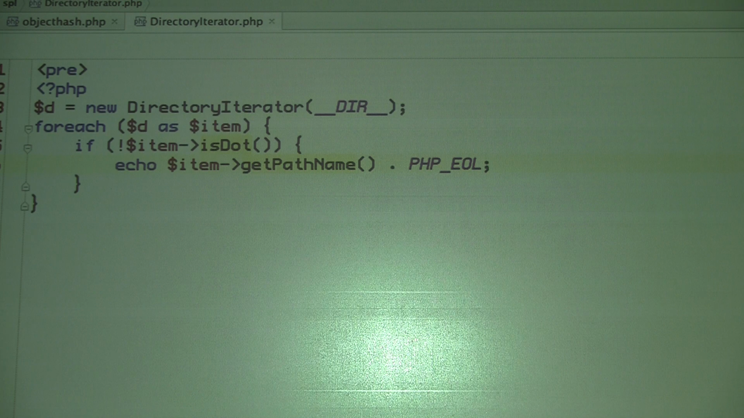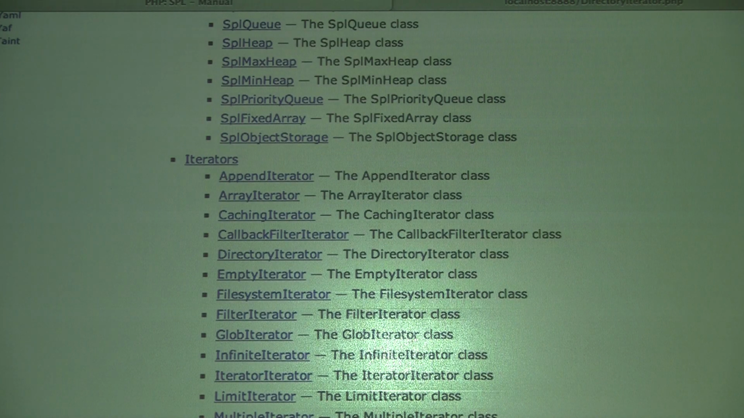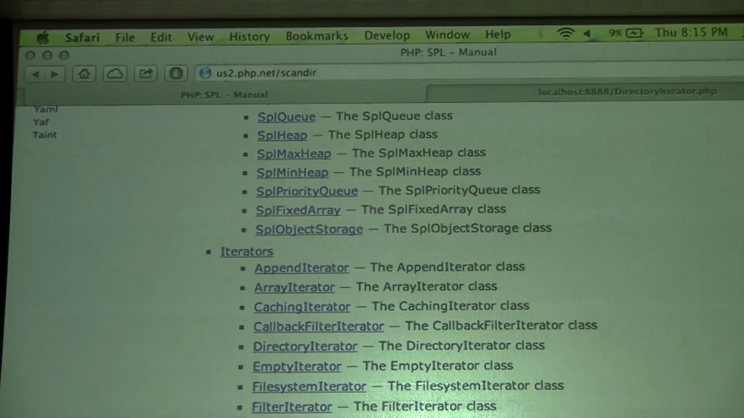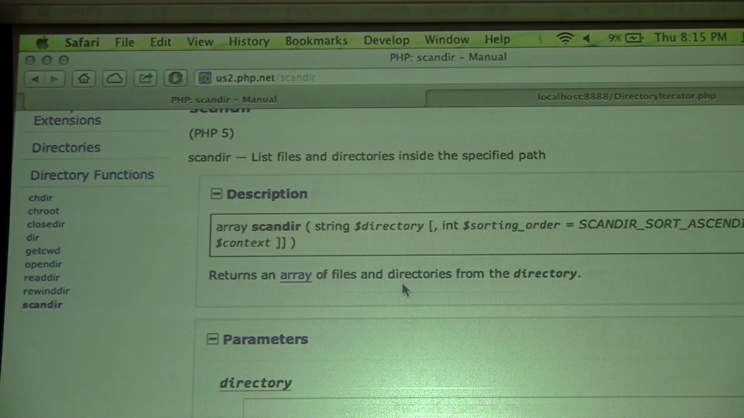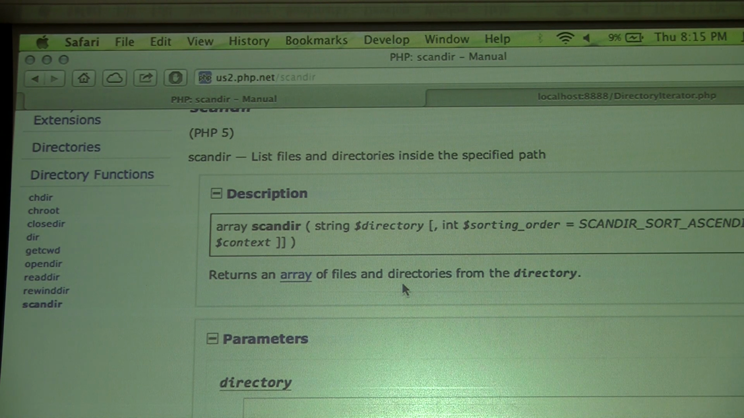So that's if you wanted to scan a directory. Now there's lots of other PHP functions that do this. Other ones that come to mind are scandir. If you did want an array of strings back, this would be what you wanted.